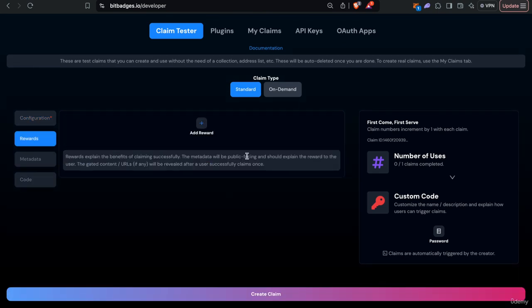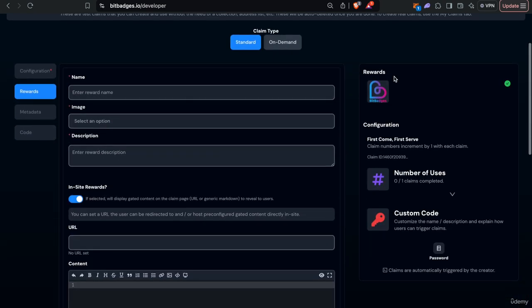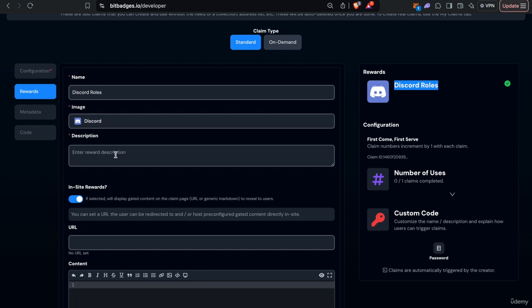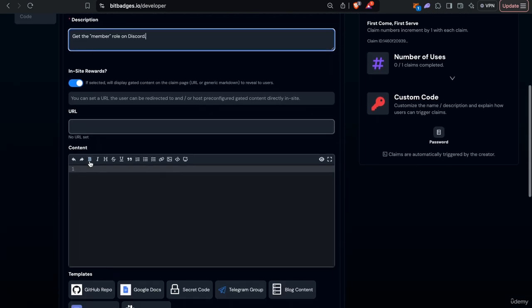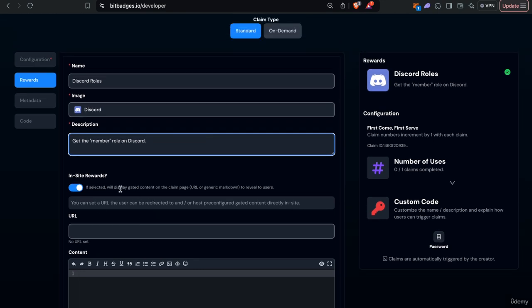So next we have the rewards section. If you add a reward in the claim interface, you might see something above the configuration that just explains what you can do with the reward, or what you get for successfully claiming. So for example, maybe you get the member role on Discord or something, and that'll be displayed with the claim itself. There's customization options in the site.